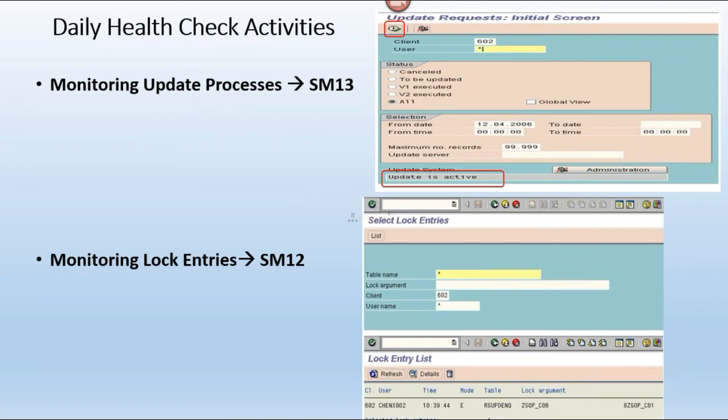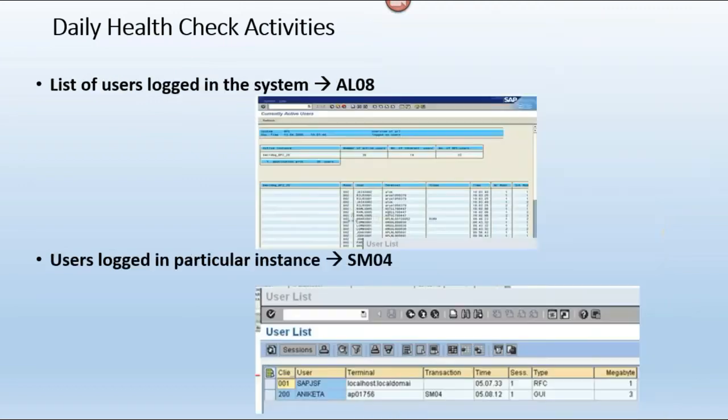After that, I need to check whether this user ID is logged in or not. Where can I check? In AL08 and SM04, whether this user has been logged into the system or not. I need to cross check here. If the user is logged in and the user login entry is there in SM04 or AL08, then first of all I need to cross check with the user whether he is logged in or not, and if logged in, whether he is working or not.